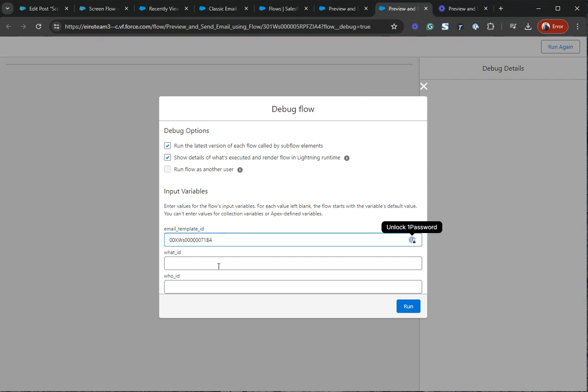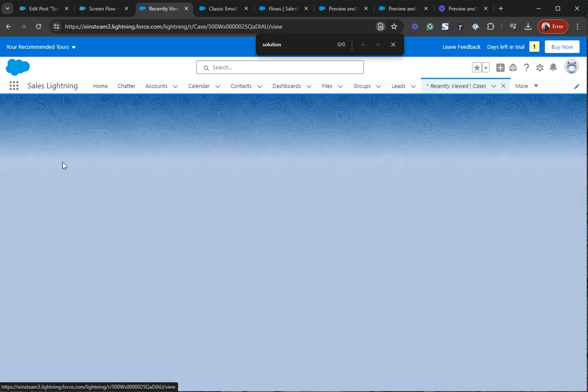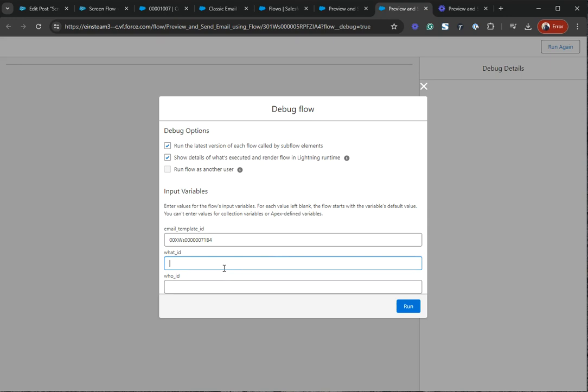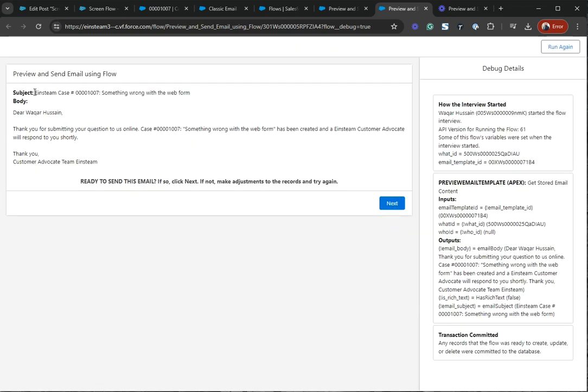and paste it. Since it is related to the case, so I'm going to paste the case ID in what ID. So if I go here and open a case record and copy the case ID and pass here, if the record is lead, contact, or a user, then you can pass the ID in the who ID. So if I click run, see it shows the subject with the merge fields populated and the email body with all the merge fields populated.